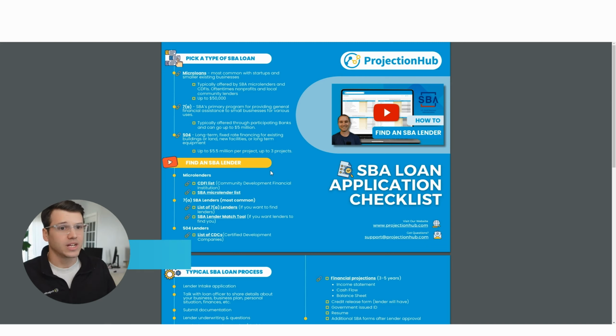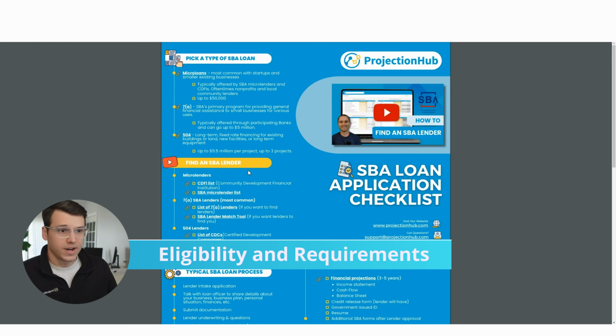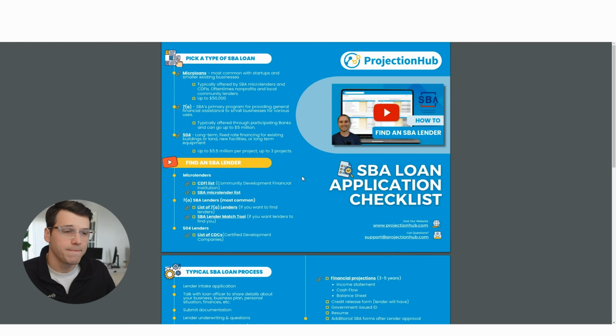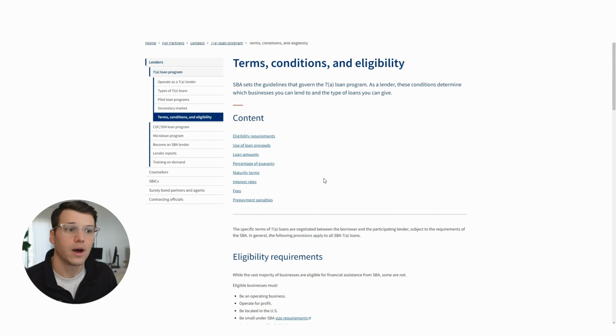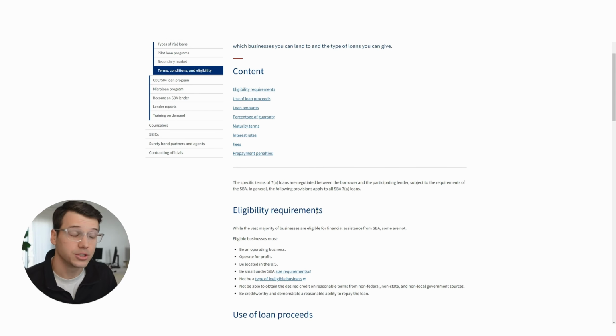And that's going to be touching a little bit on eligibility and requirements for an SBA loan. So that's not all listed here. The best way to learn about this is going to be, again, on the SBA website. And there's two main things I want to touch on here, and that's going to be eligibility requirements and use of loan proceeds.